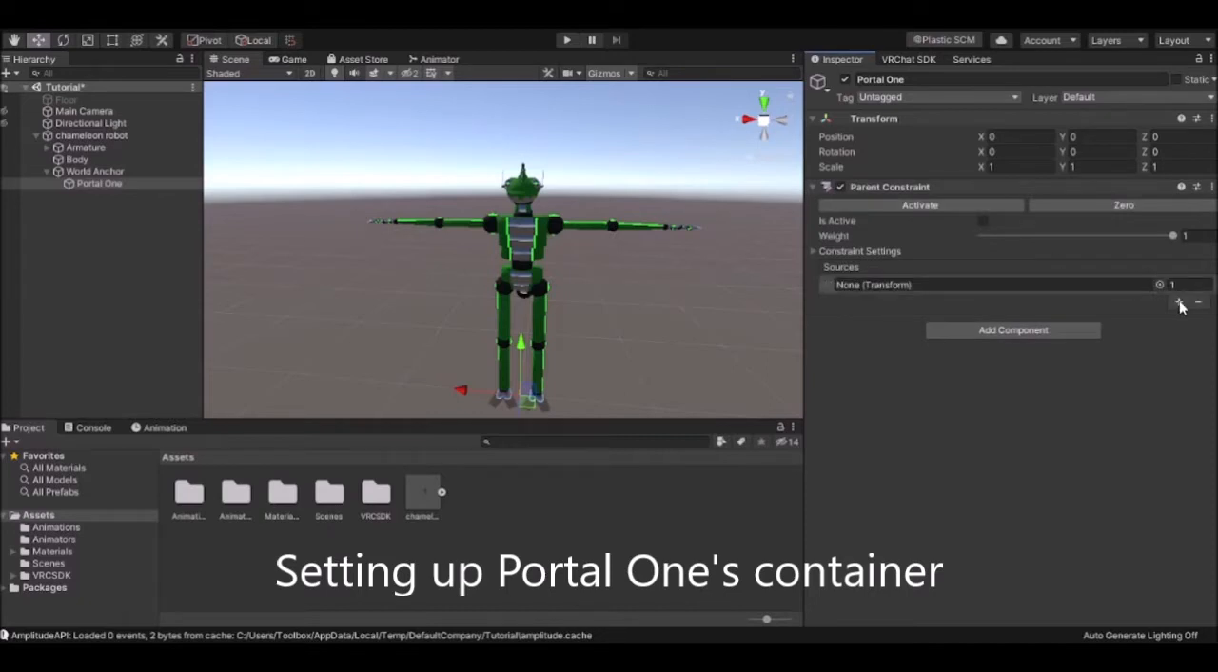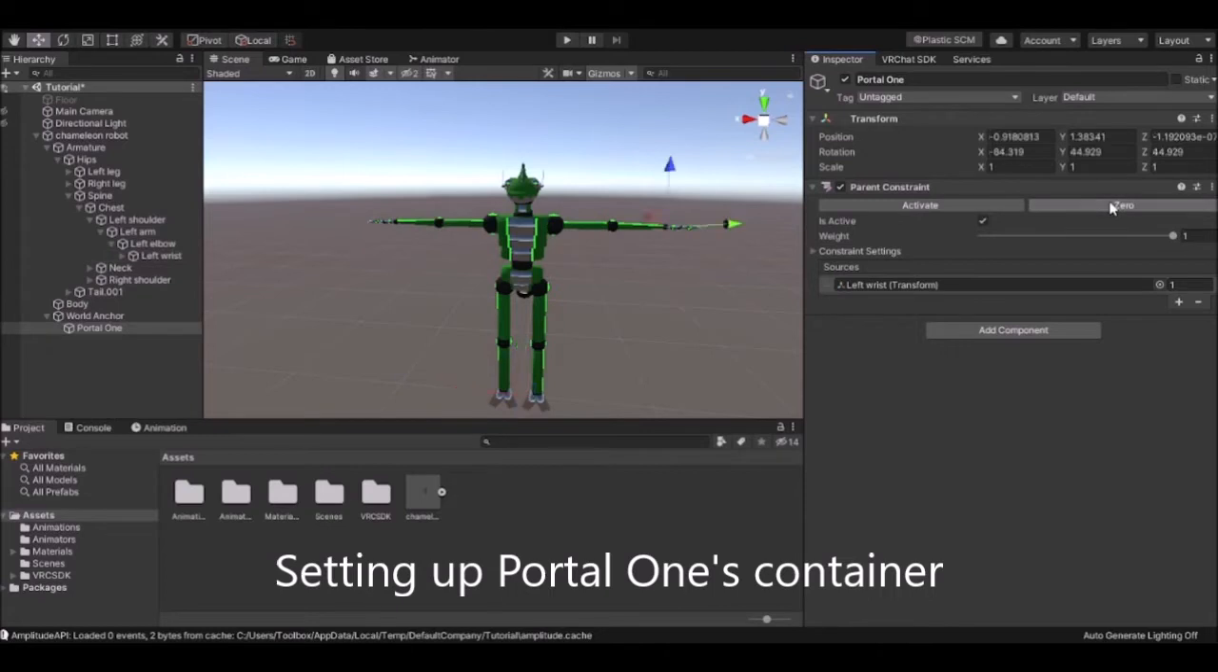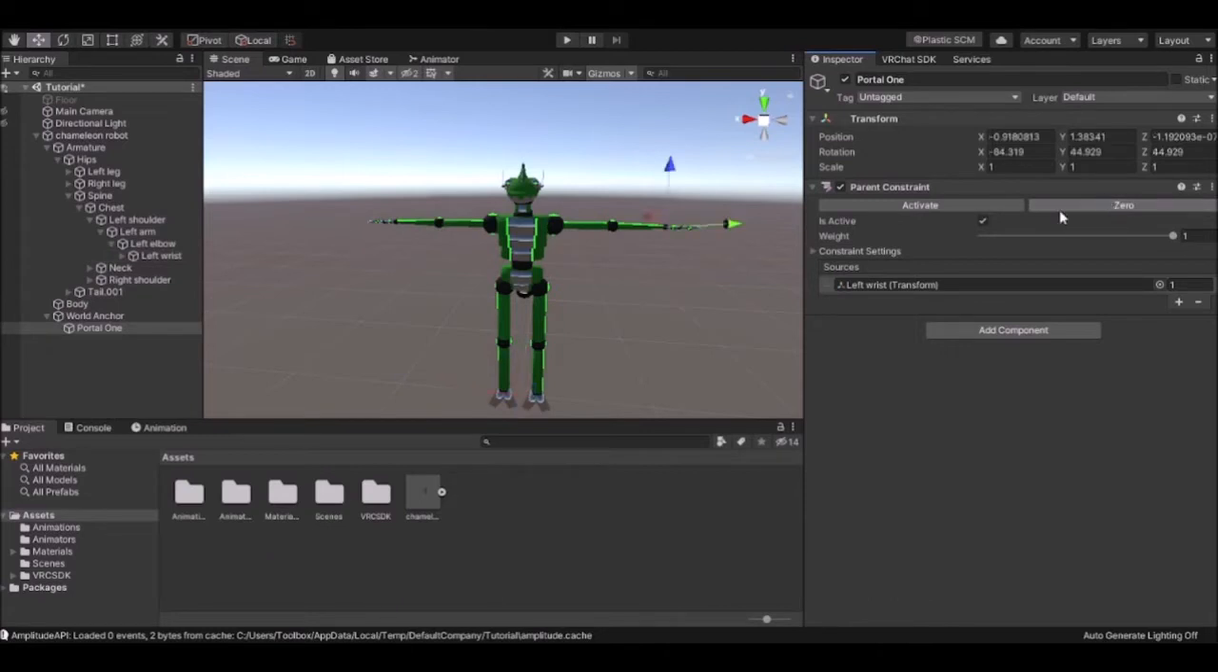Add a new source. Then expand your avatar's armature until you reach the left wrist. Click and drag your avatar's left wrist into the source field. You can use a different bone if you'd prefer. Left wrist is just what I went with. Click the zero button. That's all the preparation needed for moving the portals.